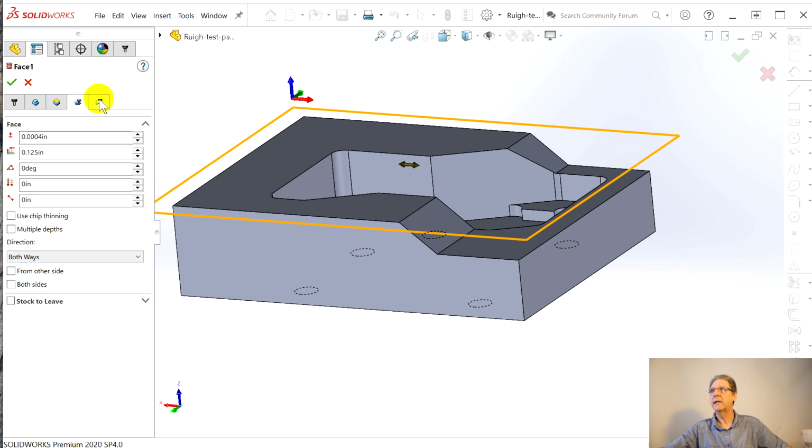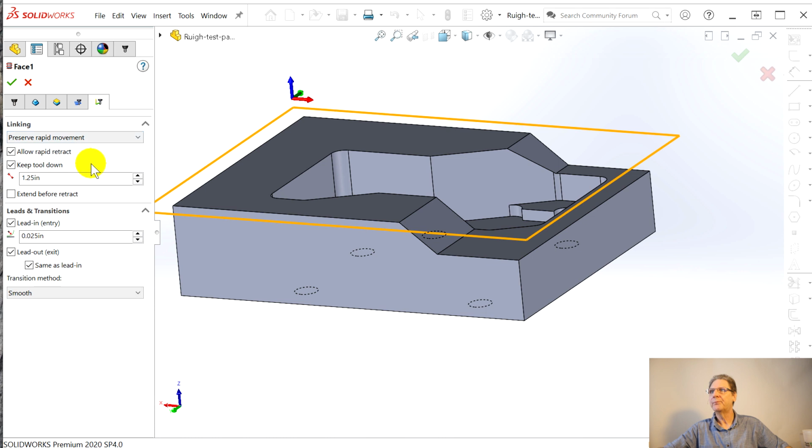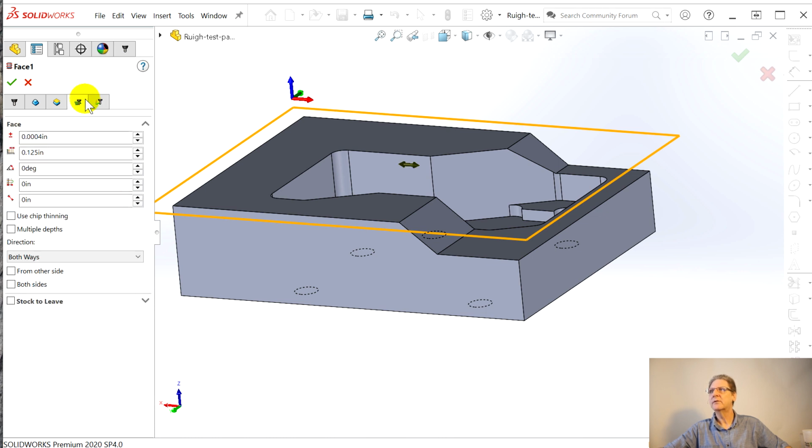I thought there was a place to tell it climb. It's got to be here. Preserve. See, this is facing. Here it was. Both. I want to climb mill it. Always climb mill. My buddy taught me. So let's climb mill it.